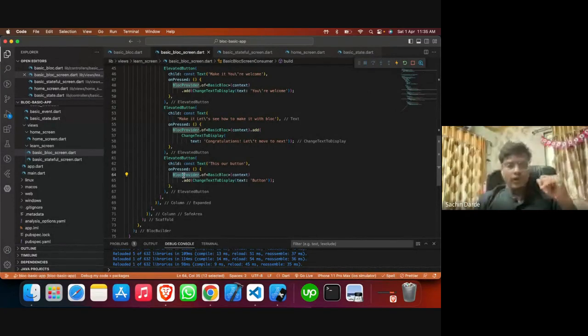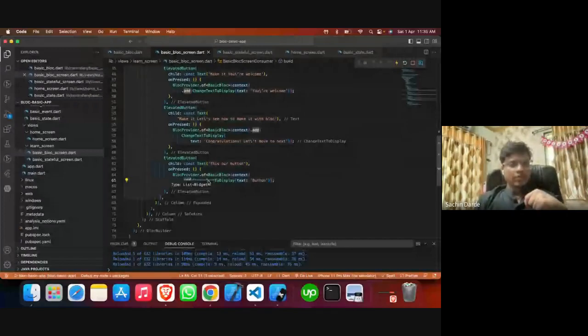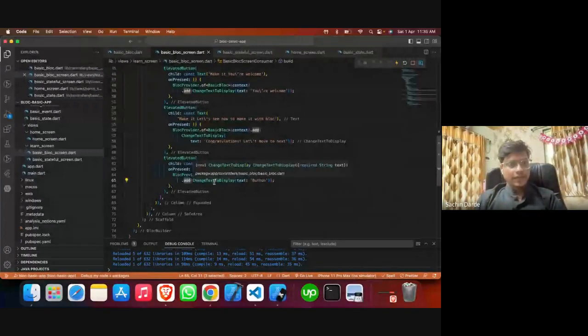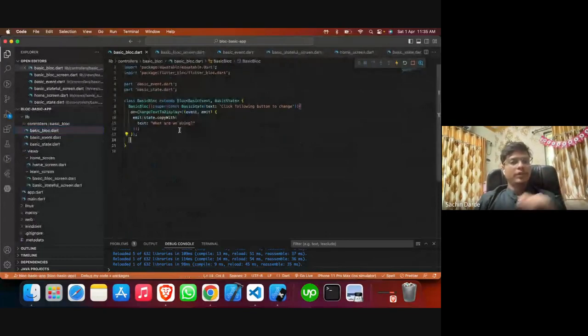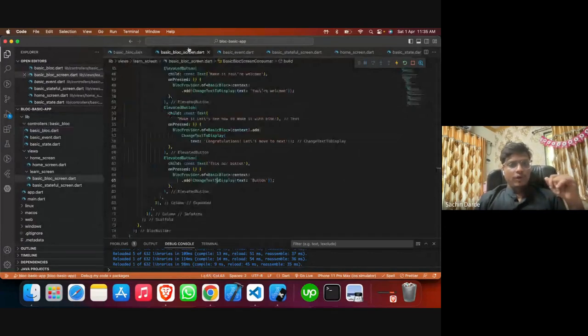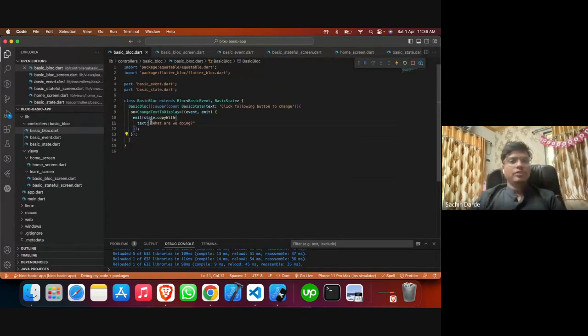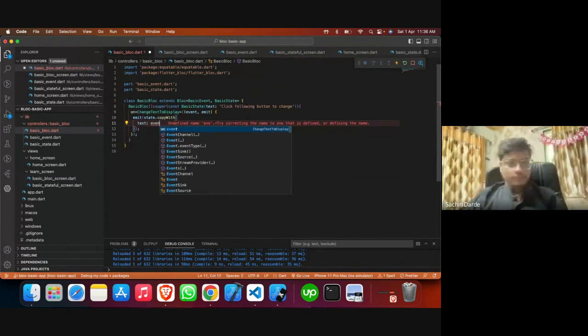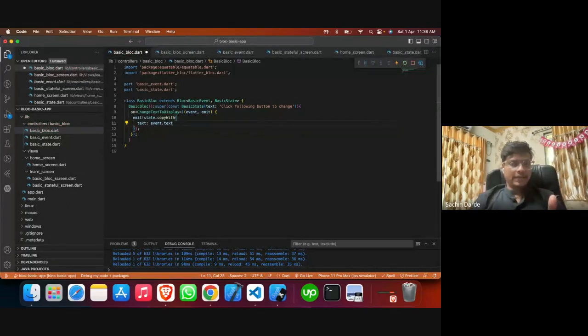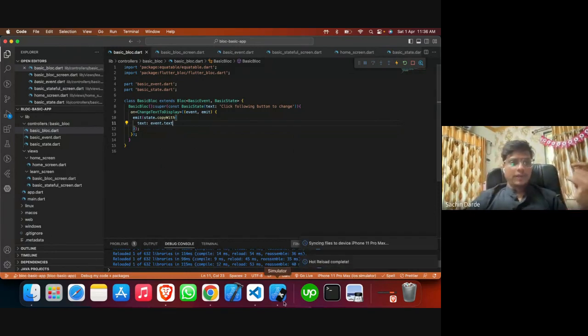So how do we call an event? Basically, block provider, then which block we want to call it with, and then simply add an event. So basically, we are calling it to change the text to display. What is written in that? We just wrote something like, what are we doing? So we want to have the message which we are passing into the event, right? What we are passing from the button was a field text. So basically, to get it here, we'll use event dot text. It will simply get that text and pass it to the emitter, and it will emit it to the display. Let's see how it is.